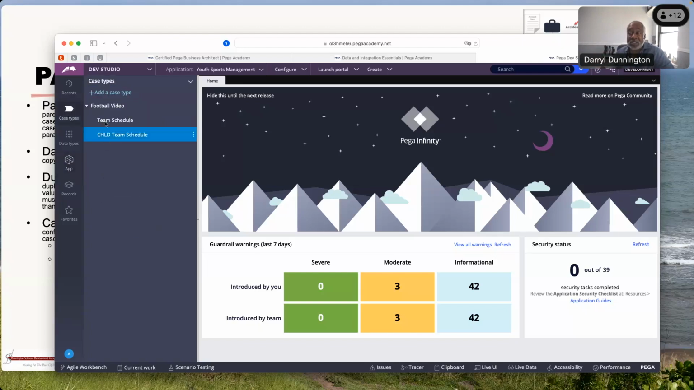So when I look at this, I know this is a real parent-child relationship. This is a design parent-child relationship because I've called the team schedule and I've created it in my case lifecycle.